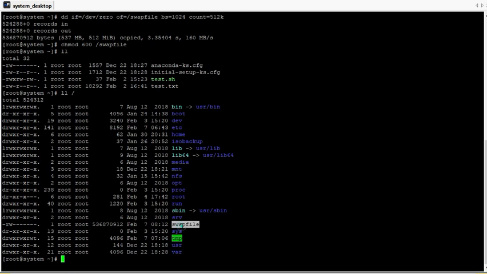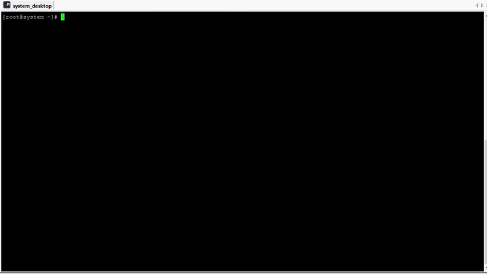So here you can see that the swap file has been created with read-write permission for root only, not for any other. So if everything is fine, now we will assign this file that we have just created as swap. Let's convert it into swap. So make this swap.